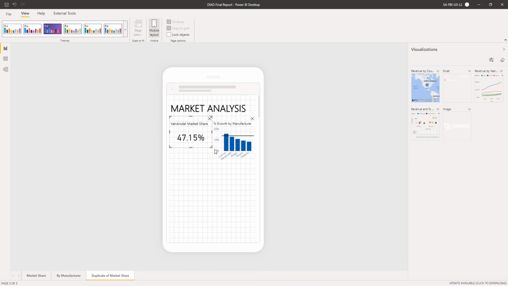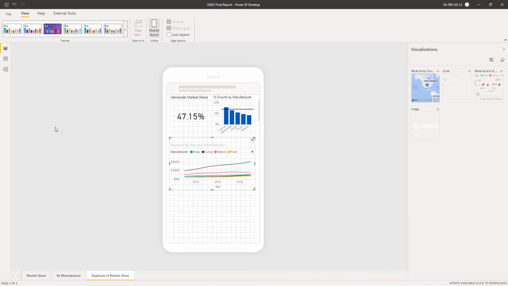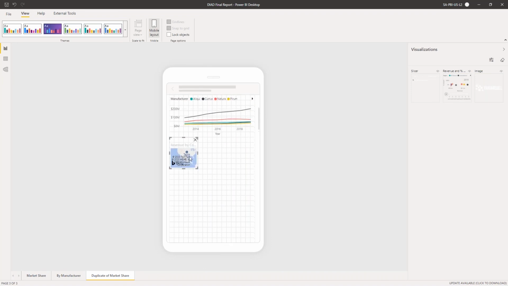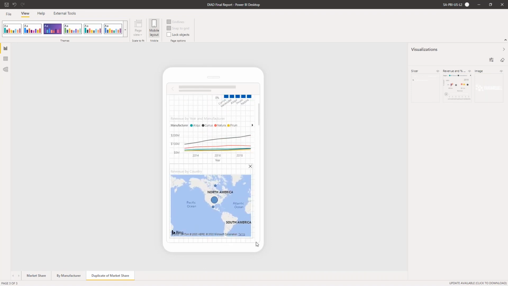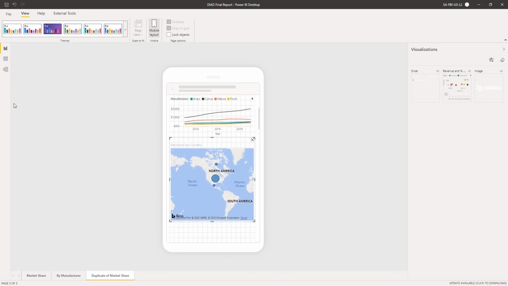If we want Van Arsdale market share to be just a little bit bigger, so now they're kind of side by side. And if we drag revenue by year across, I'm going to set that over here. Let's come down just a little bit more and make that the complete width and just a little bit bigger so that it would be easy to see on a mobile layout. And let's bring the map in. I'm going to make the map, oops, I scrolled up. I'm going to make the map fairly large, give us a good opportunity on the phone to look through it, or the tablet.